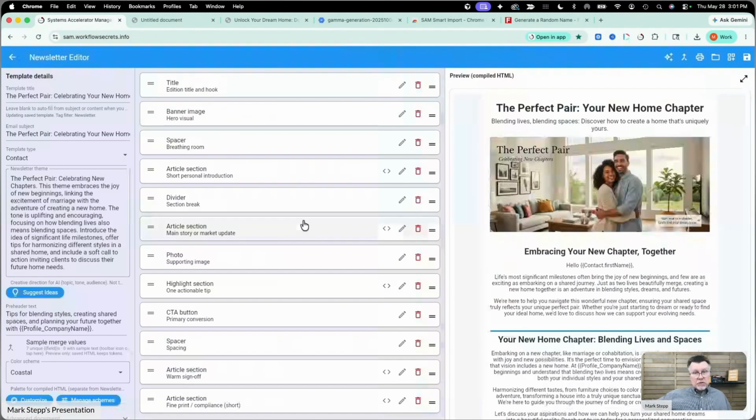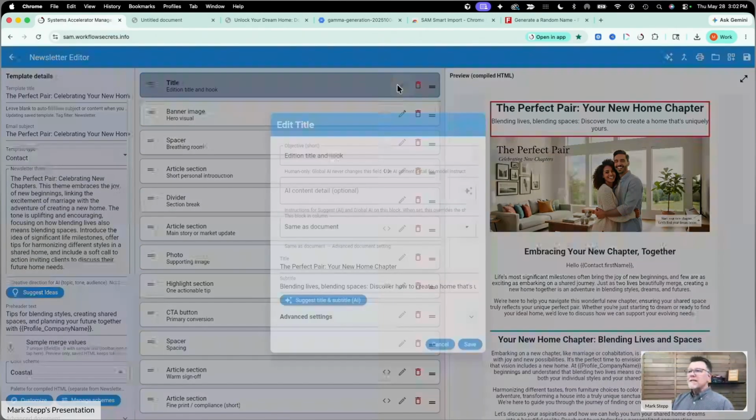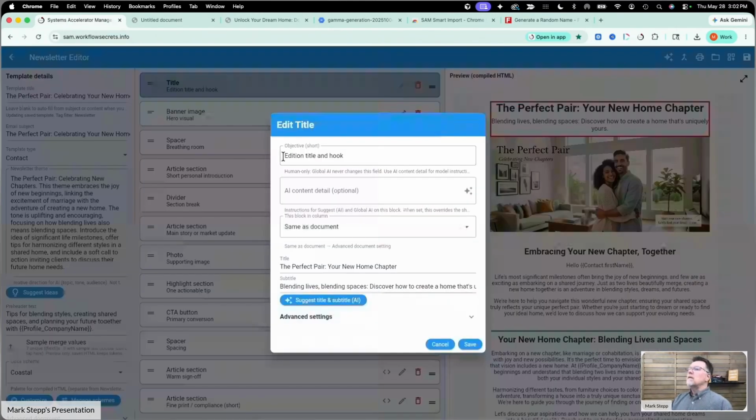if you do newsletters, if this is something that you do regularly, monthly, hopefully, we have our newsletter editor, and this is an AI newsletter editor. What we do is we let you build the different components of that newsletter. So there's going to be a title area. Whenever I click on that, it highlights that title area. If I look at that, it says, what's the objective of this title? Well, it's the edition title and hook. That's all it really needs to know, is that it's the edition title and hook.